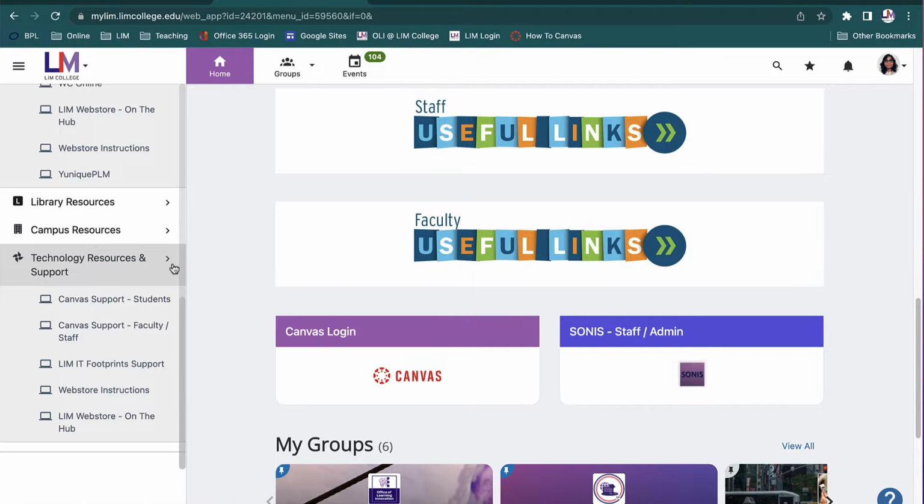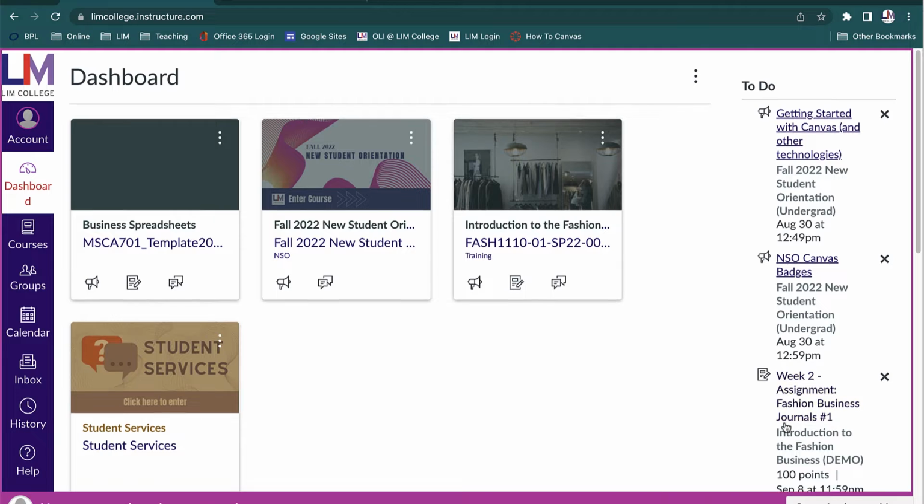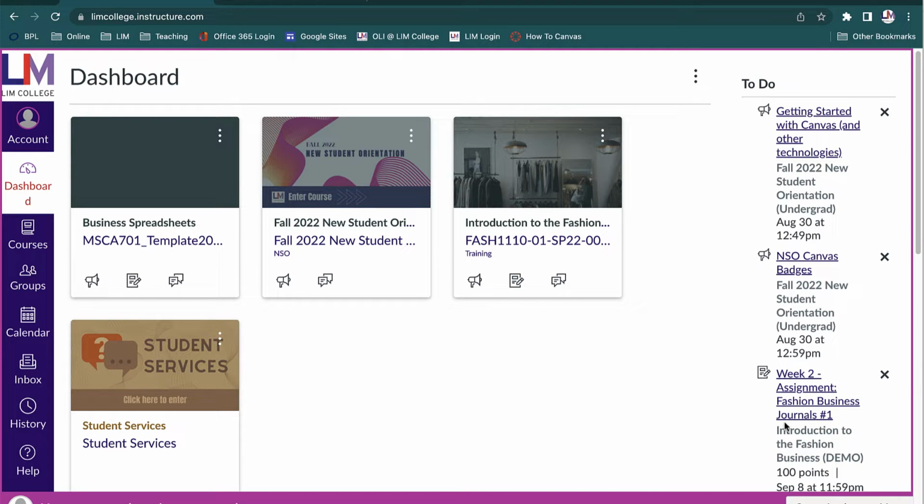Other things, all of this other stuff is just extra. You don't really need to know it. So we're going to go into Canvas. Okay, so this is the Canvas dashboard. So when someone says, oh, look on your dashboard, they're talking about the homepage of Canvas, and it typically has all of the courses that you're supposed to take for that semester. Most of you, if you're undergraduate, should have the new student orientation.